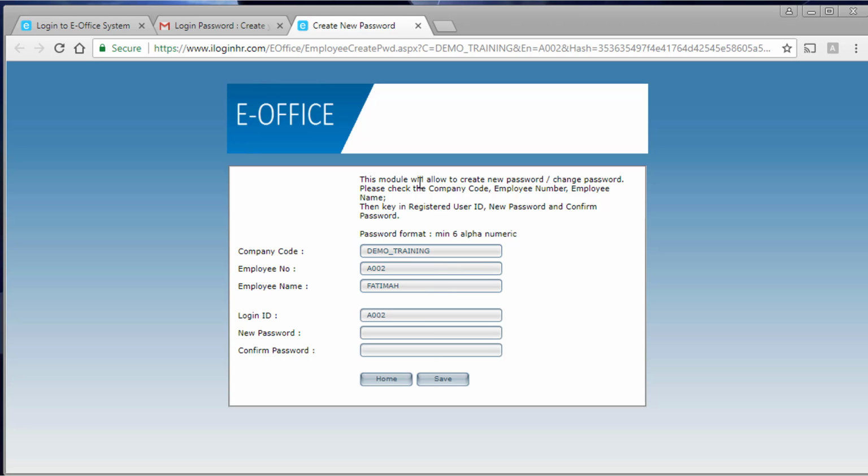This module just allows them to create a new password or change password. Please check the company code, the employee number, and the employee name, whether they are keyed correctly. After that, they need to key in their user ID, password, new password and confirm password. The password format is a minimum of 6 alphanumeric characters. They do not need to worry about the login, because our email states clearly what the company code is, what ID they must use to log in, and the password they want to use for login, they may just type in here.